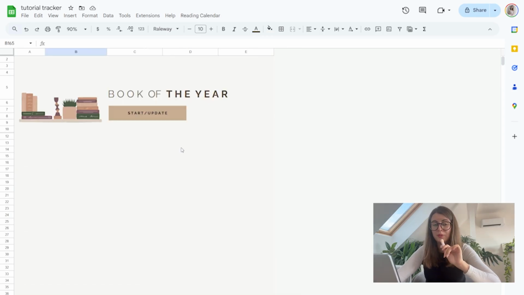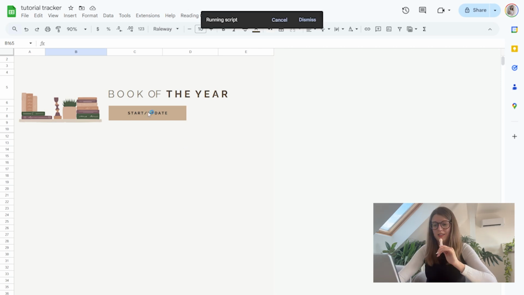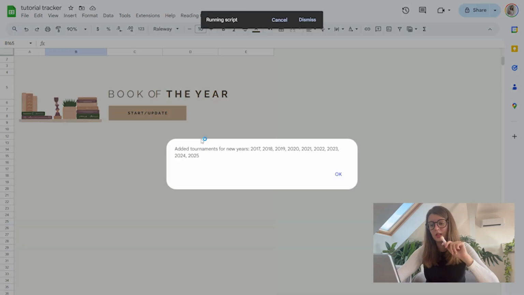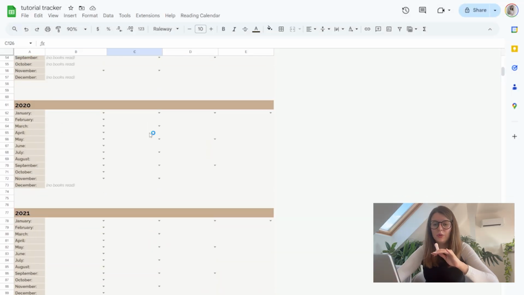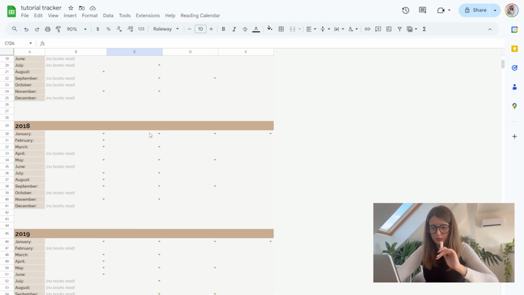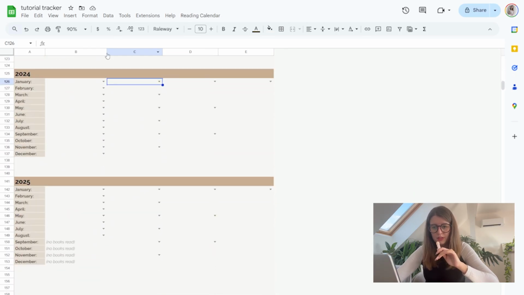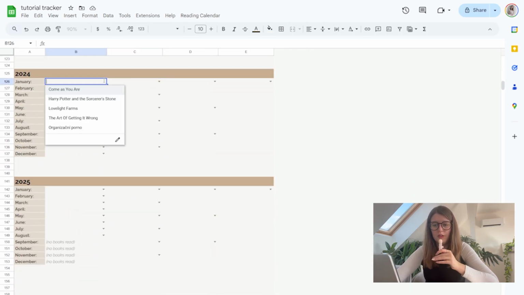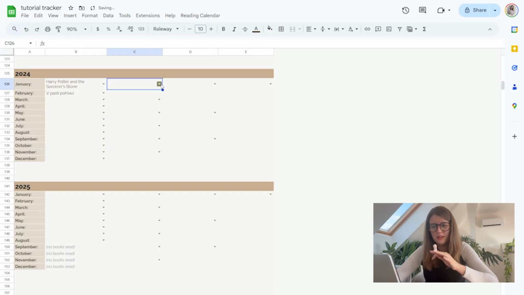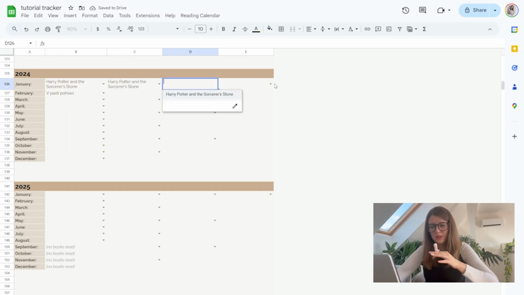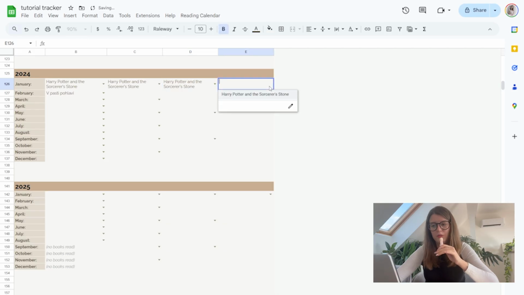This tab, the book of the year, is a little game you can play. Start by pressing start and wait a little bit. It will give you a message that it was successfully run. It will give you all the years that you have data from in your reading log. What you will do is choose your favorite book from each month, and then you continue. Which one did I like? And so on and so on. And at the end, you will have your top book for that year.